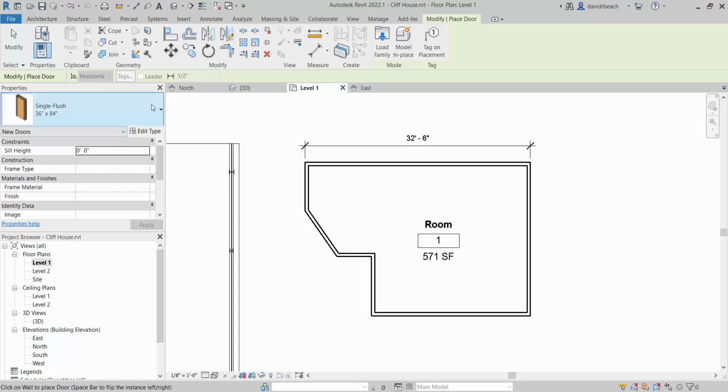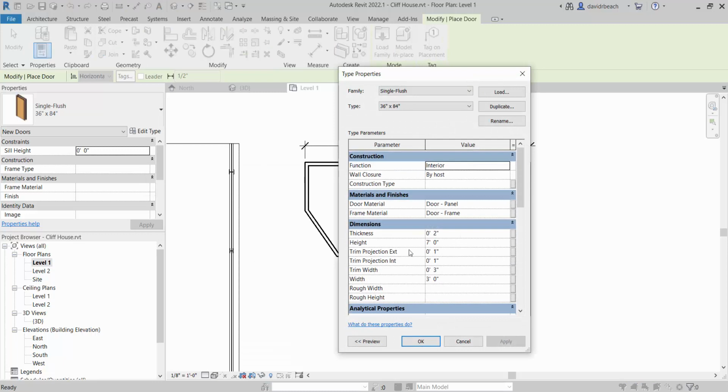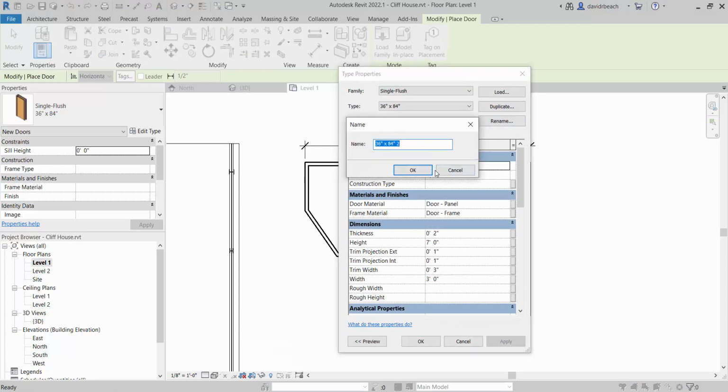So again, I'm going to ask you guys, same thing that we did with the walls, to develop a new type. I'm just going to go Edit Type and Duplicate. Under this, we are going to rename that 36 by 80, which is a 3068 door. So again, regionally speaking, so in other words, if you practice within a 500-mile radius of our school, that's going to be your default door type that you usually put in.